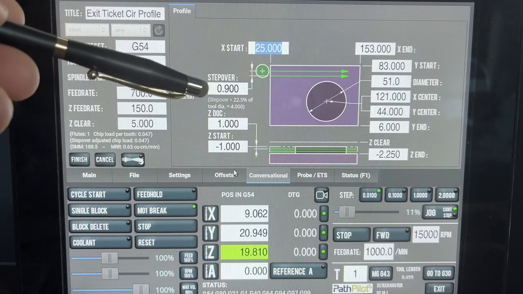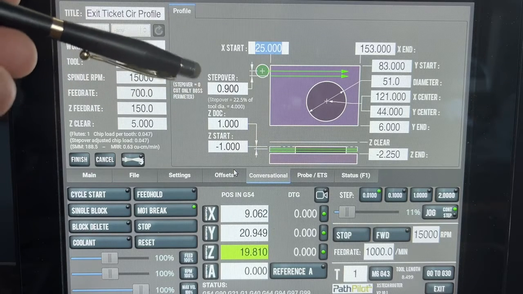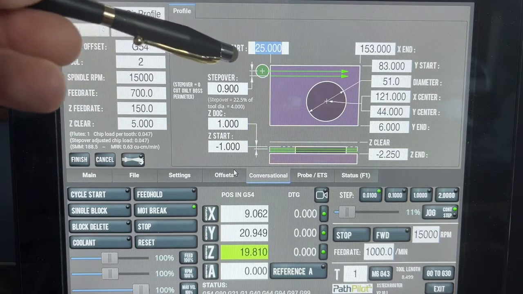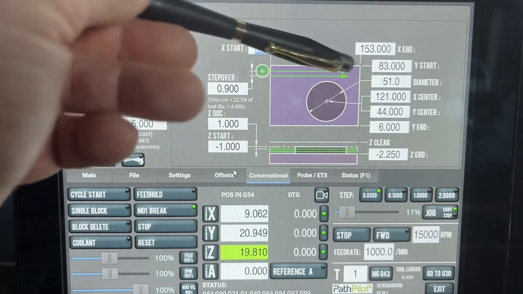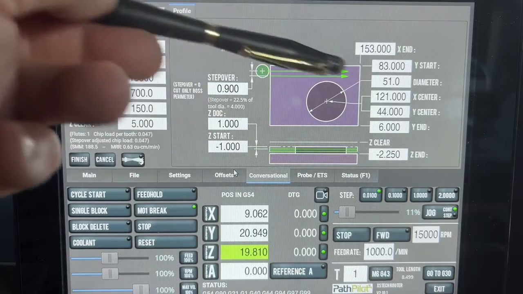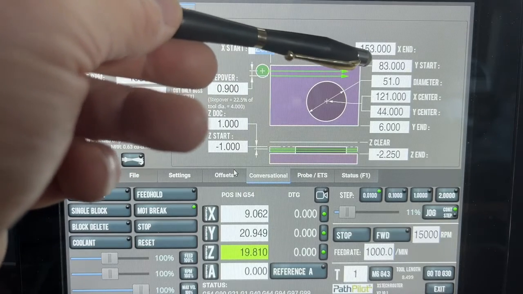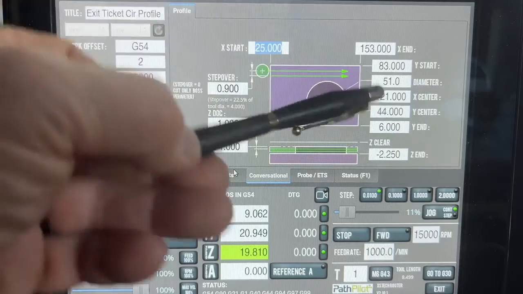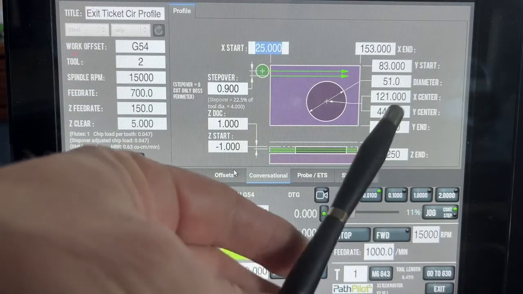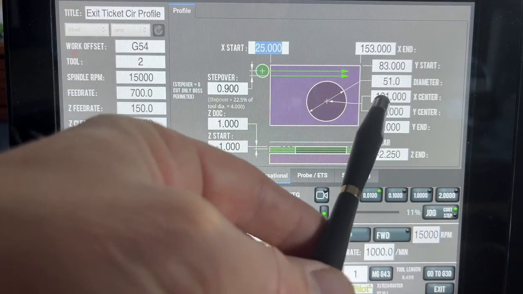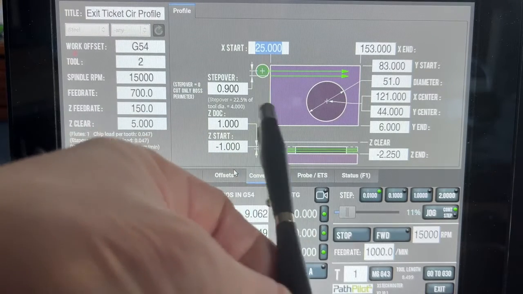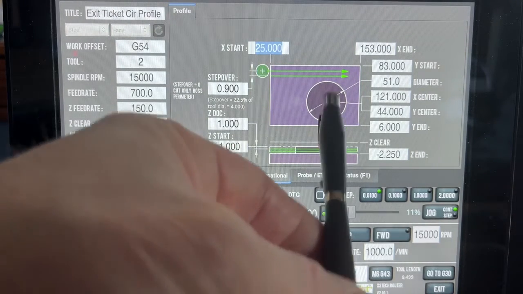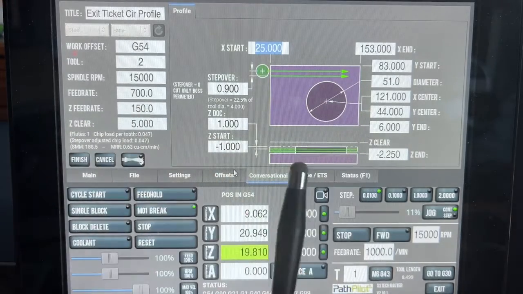I'm going to bump that up just a smidge to 0.9 millimeters, but my X start will be at 25. I'm going to have an end of 153, just a little bit over that 152. Same thing here in terms of 83 millimeters start as I work through. Now this is where I need to go to the drill tab and make sure that I put in my X center and my Y center of 121 and 44. That way from the work coordinate, it knows how far to go over and set up that center.